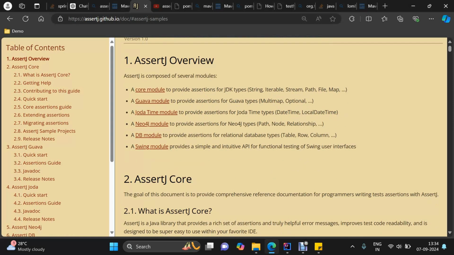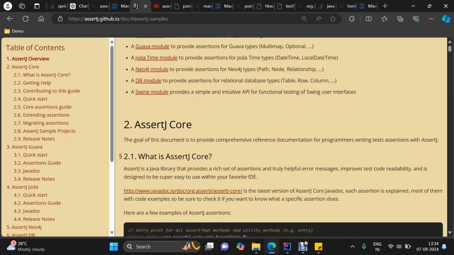Then we have some Guava based module as well, in case someone is dealing with the Guava types. Then we have a date time related module. Similarly, we have a DB related module and swing related modules as well, right? Today we are going to focus on AssertJ core.